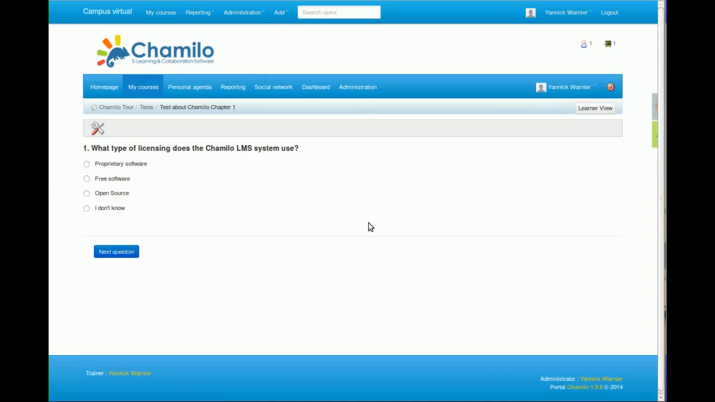I can click on start test, and once I click start test, basically my attempt is registered, and if I have a limit of time, I will have a regressive time count showing, and I will know when my time is up as a student. So I can click on free software here, for example, and here I'm going to click on proprietary software.